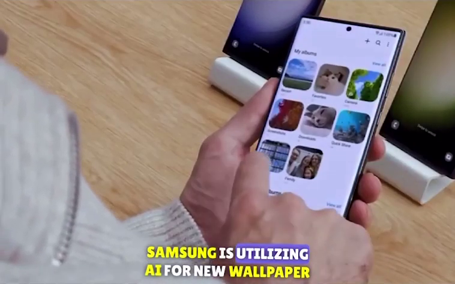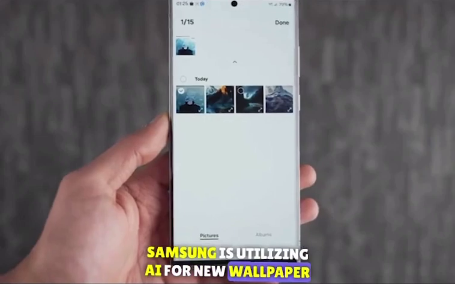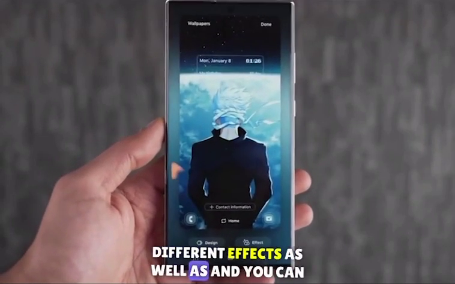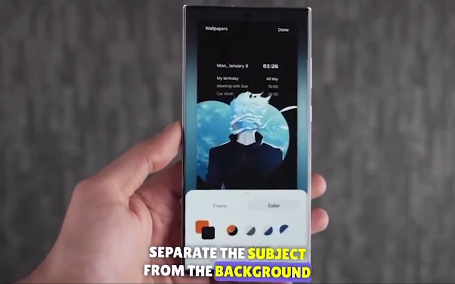Samsung is utilizing AI for new wallpaper customization. With this feature, you can add different effects, and you can separate the subject from the background.